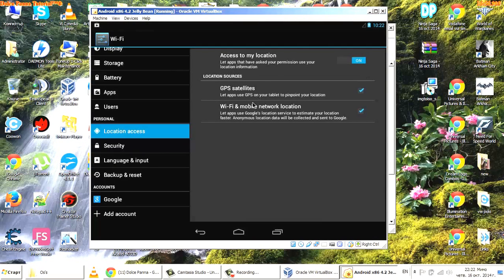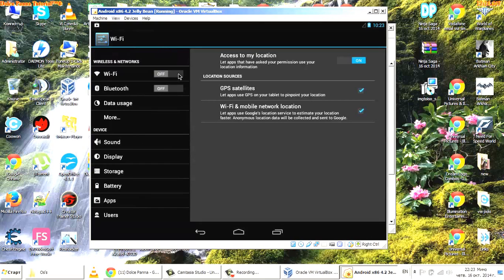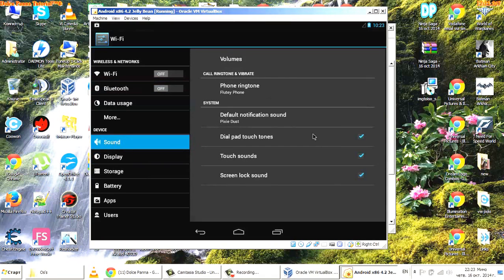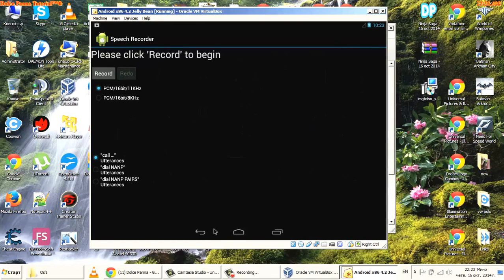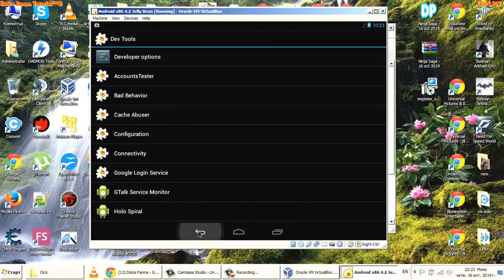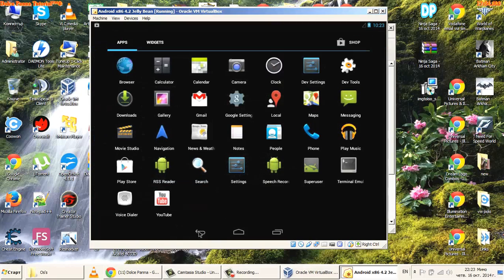Location and access. Access my location, GPS satellites, Wi-Fi, network mode. Locations. You can play with the other functions if you want. Speech recording. Navigation. This will function transferred from my phone. DevTools. Dev settings. See, developer options. And so on and so on.